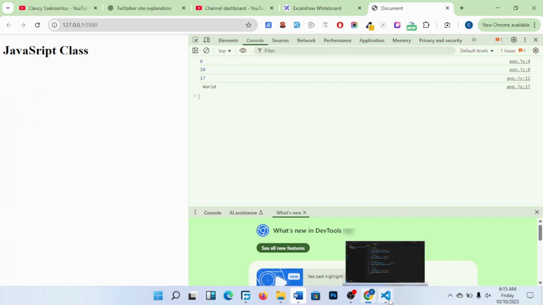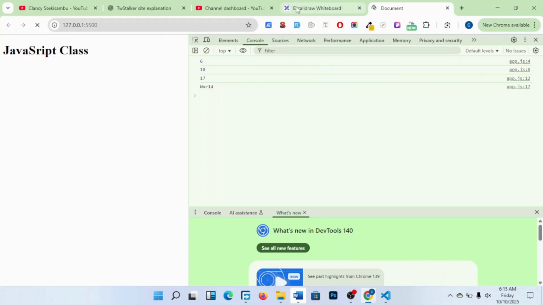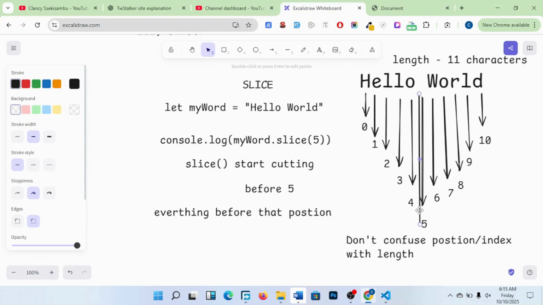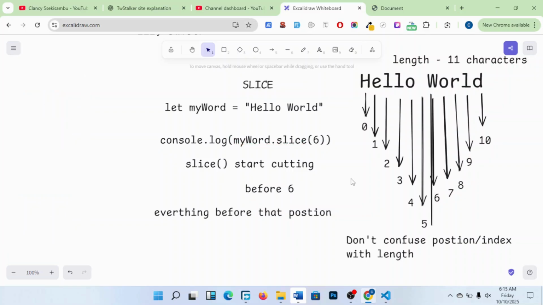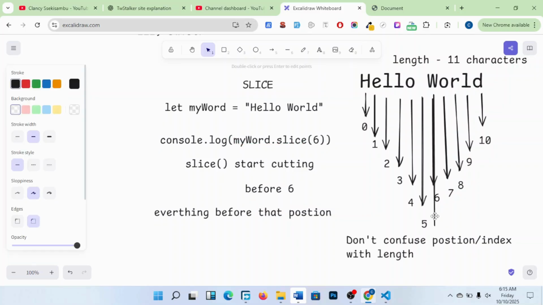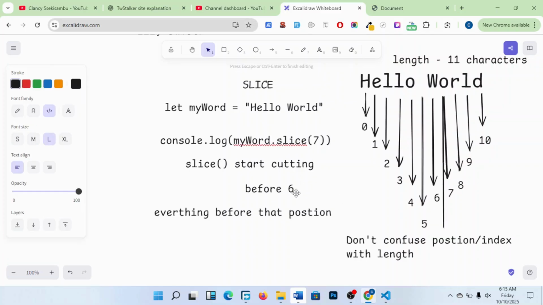Then I come here and I say, for example, 6. Everything before position 6 goes off. I'm taking some time to explain this concept so that everybody can understand very well. Then I come and put here, for example, 7. Slice from 7, everything before position 7 goes off.